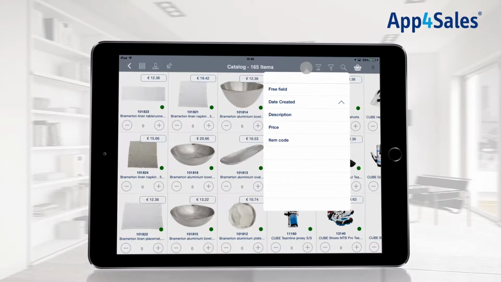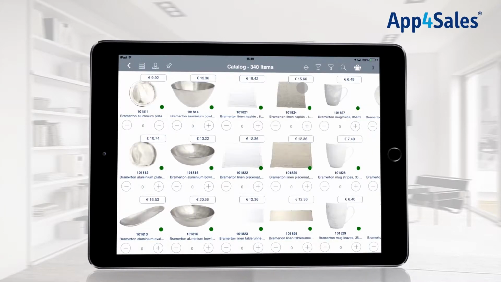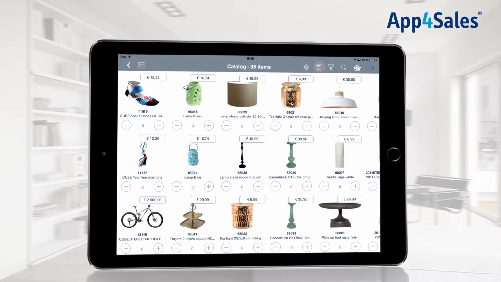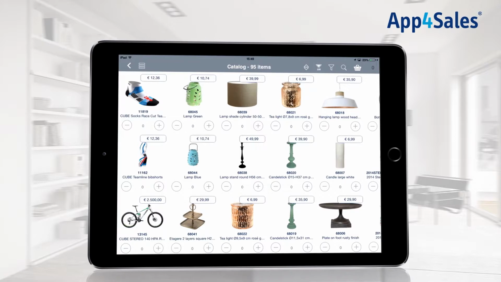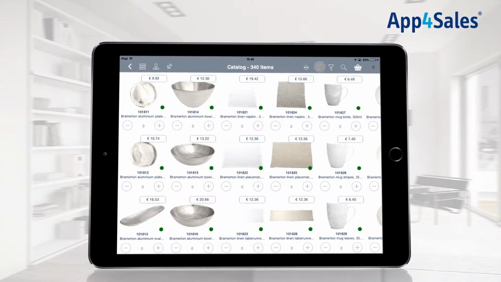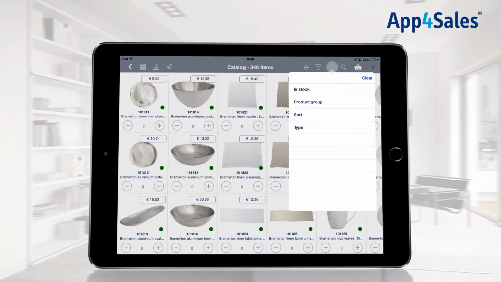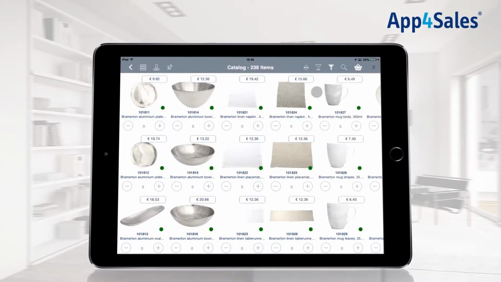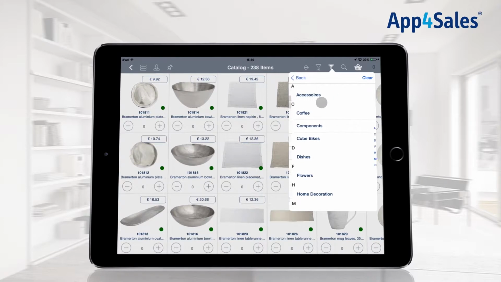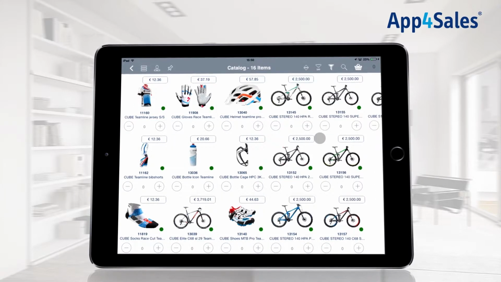It is possible to view the 100 most ordered items when a customer is selected. This can be done by pressing the top 100 button. The filter icon provides the ability to easily filter and find items. It is possible to add multiple filters at the same time to specify your selection. All the shown filters are synchronized from your ERP system. Remove filters by pressing Clear.